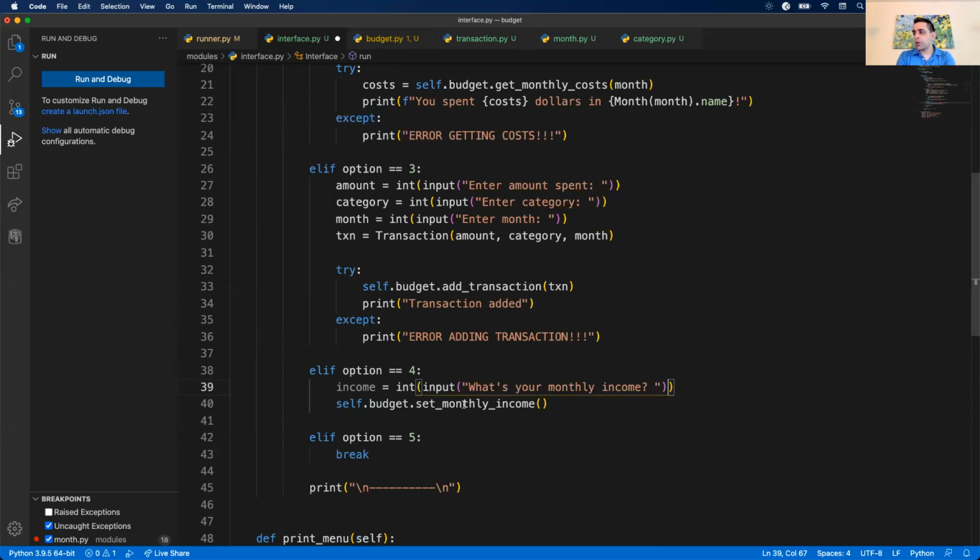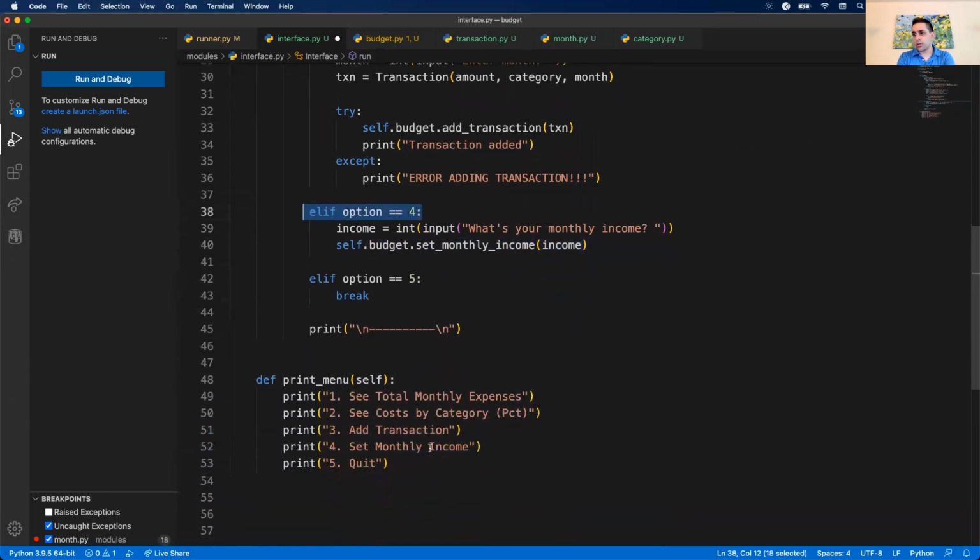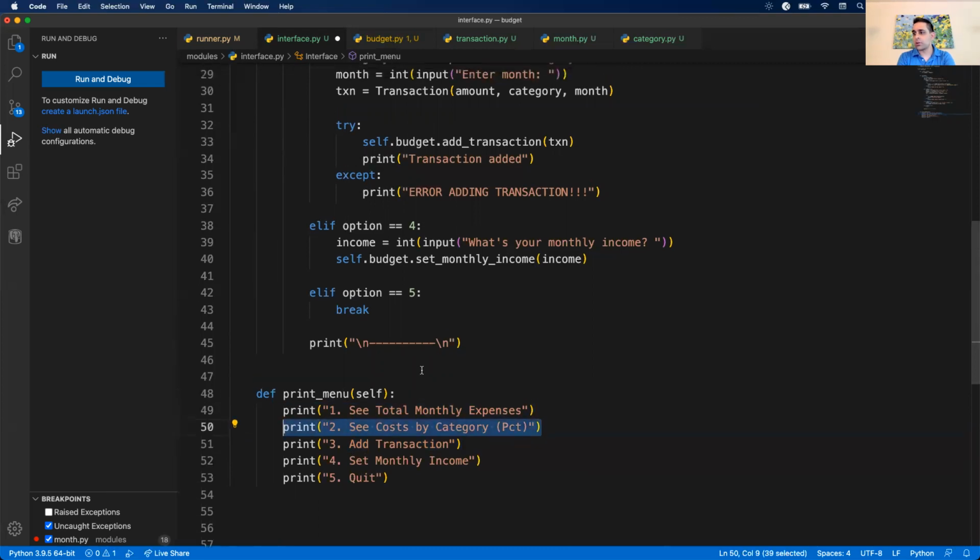All right, so we grab income from the user. We're not going to error check it. We'll assume they put in something sensible. And that's going to be their income. So that's option 4. So we did, 5's implemented, 4's implemented, 3 should be unaffected. We should test that out. So we have total monthly expenses, and we have to do cost by category percent.